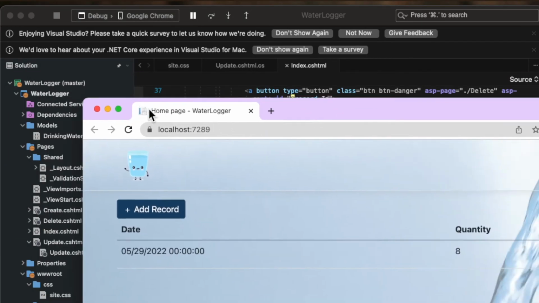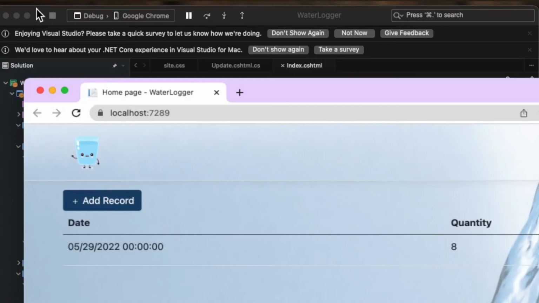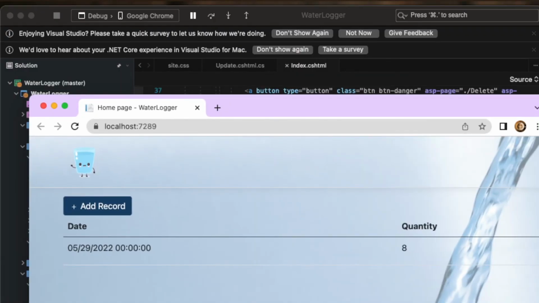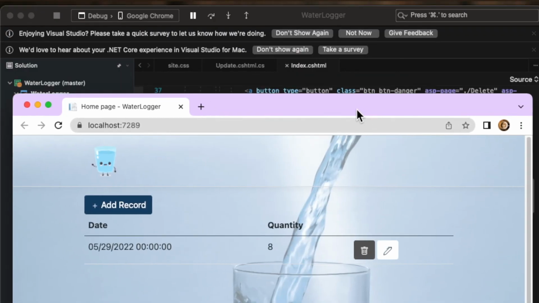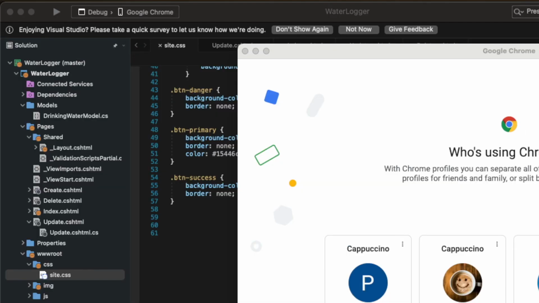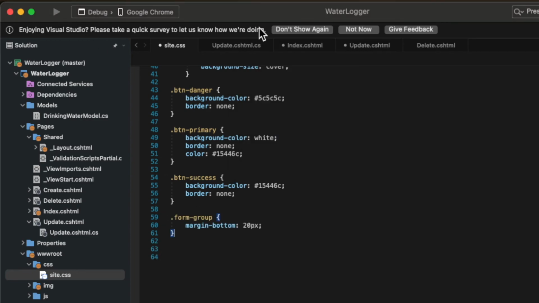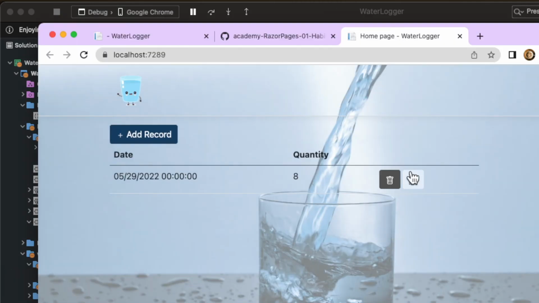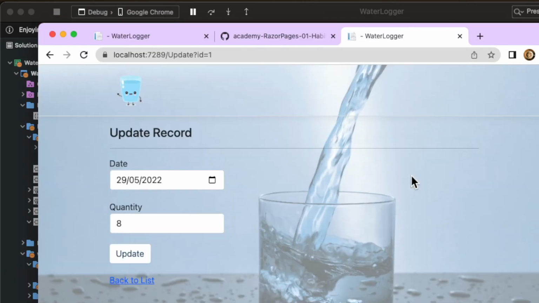If I run the app again, we can see that we have a more coherent set of colors for the buttons. But I didn't go as far as changing the hover colors for the buttons. Feel free to add that to your project if you want. And to tidy up the form a little bit and separate the fields, we're adding a bottom margin to the form group class. If we run the app again, the form looks a little bit better.